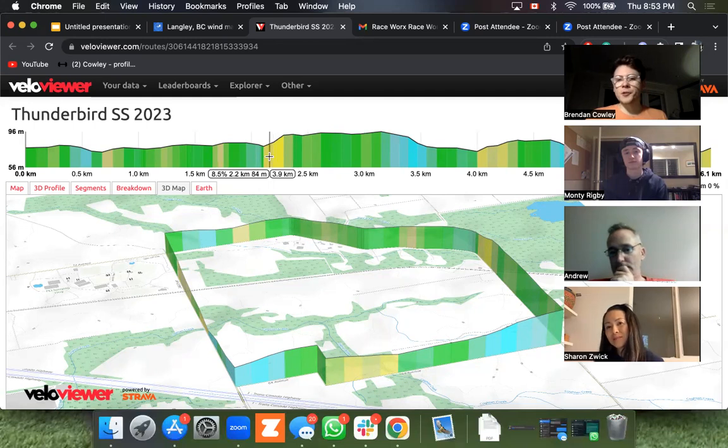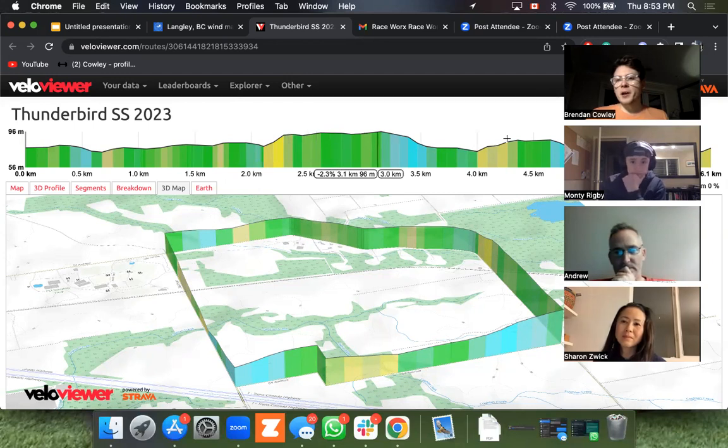You guys can see my cursor. Maybe you attack here and you blow up here, and the main attack goes here, and everybody's up the road by here, and then you're back to the car by here. Or are you waiting and waiting and waiting because this is a crosswindy section through here, and the top of the climb is here, and the break is more likely to go here.